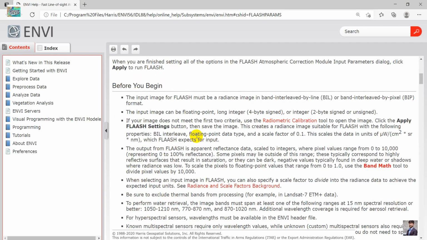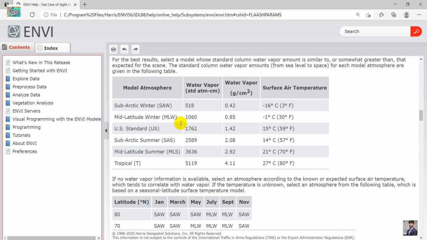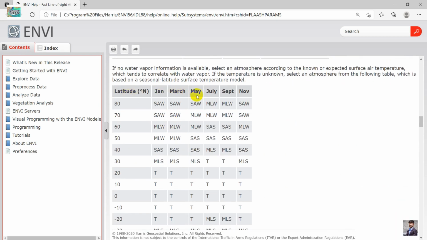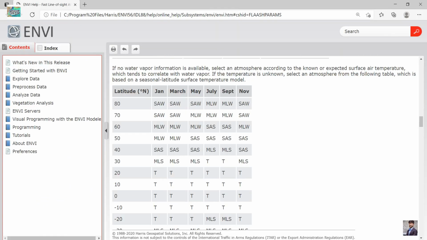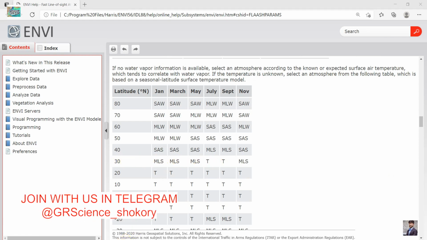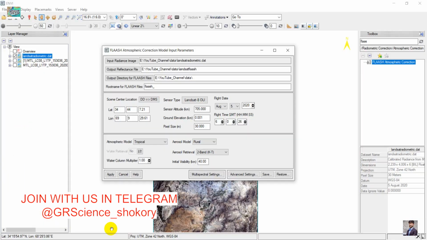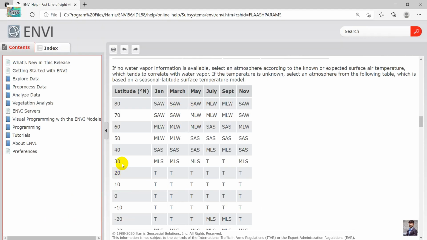In the data button, here we have an atmospheric model. This atmospheric model is determined by the latitude. Just check my images. The latitude is 34. Come to here, 34. The month is also important here. The month is August. Come to August.